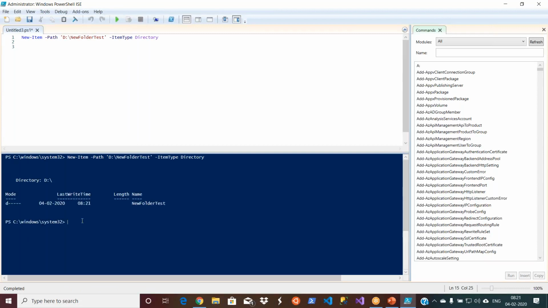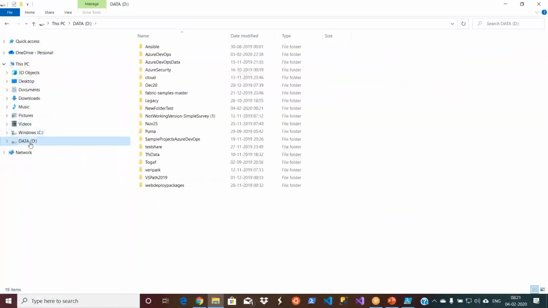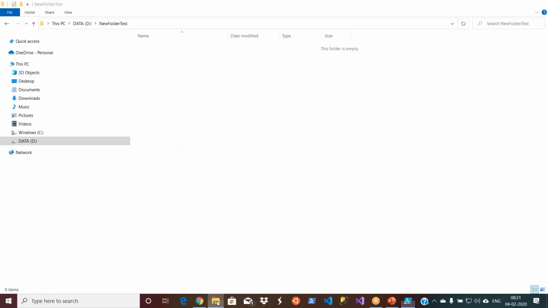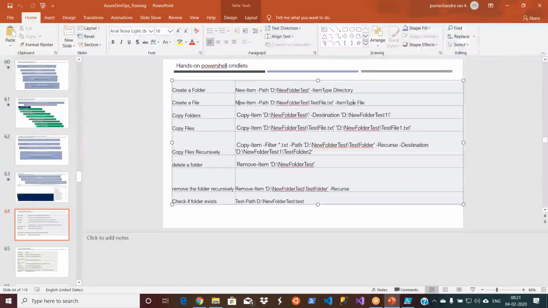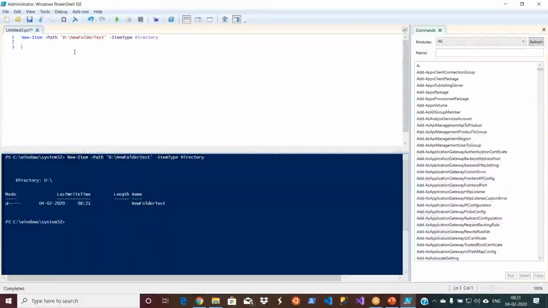So I just created a new folder, test, in the D drive. Let's go to the D drive. So I just created it, and this is empty. In the same way, you can create files as well. Again you will use the same New-Item command, but this time, instead of directory, I say file.